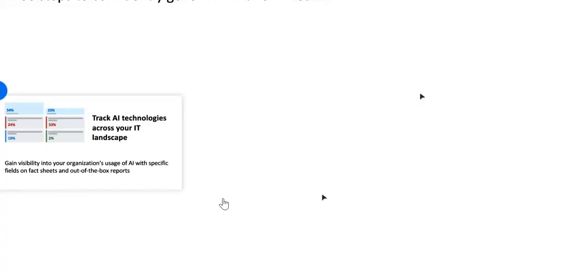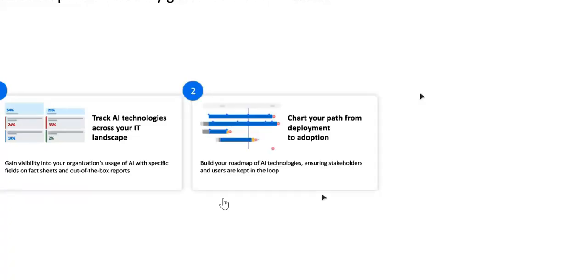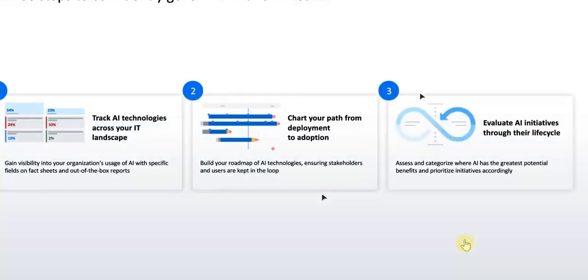The second step is more about building your roadmap for AI and aligning stakeholders. This is important so that everyone within your organization knows where we are in terms of AI initiatives and what is coming in the future. It also helps in aligning these stakeholders. So that's the second step.